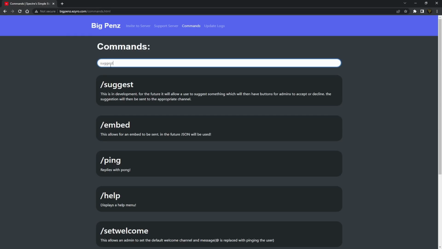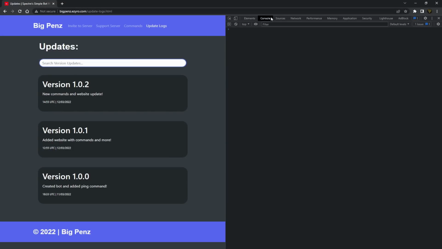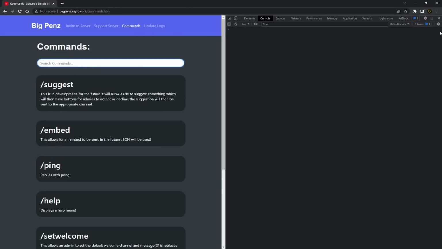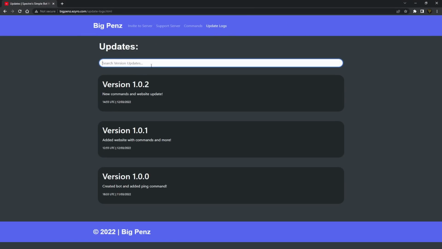Suggest. Does this search work? Embed. I don't think the search works. I'd make sure that works. That'd be useful. Maybe there's an error in the console for me. Yeah, doesn't work. That's fine. You can update that later. Update logs again here. I assume this doesn't work. Let's say 1.0.0. No, it's not working either.